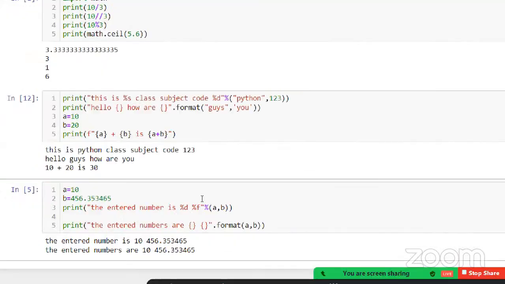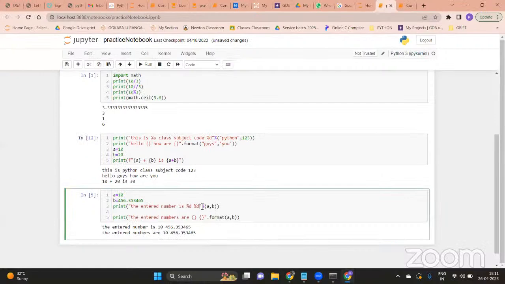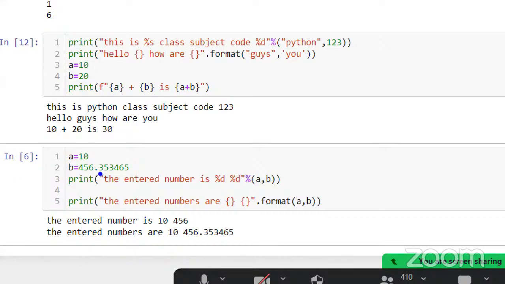Got it? So here if I mention percentage T, you are getting the output, but the decimal places are ignored here. You can see only 456 is getting displayed. But here, even though I have not mentioned percentage F, I'm getting the correct output. So that is the advantage of using the format function. It is the most widely used function to combine a string message along with the variables, right?